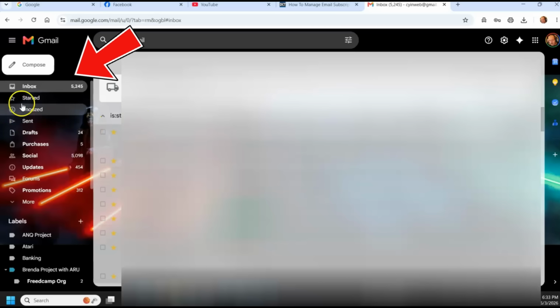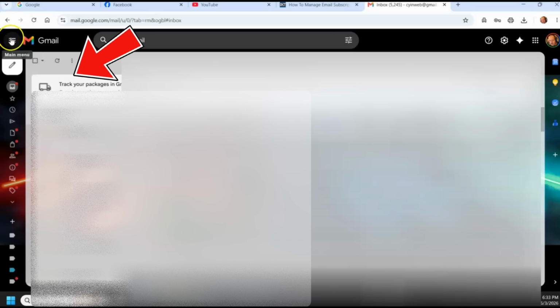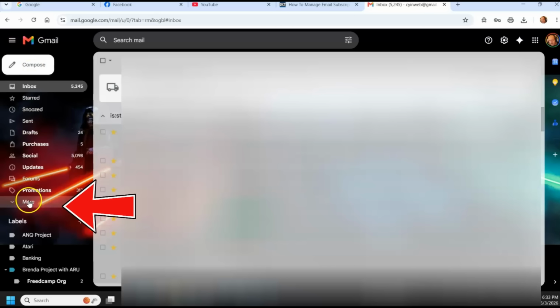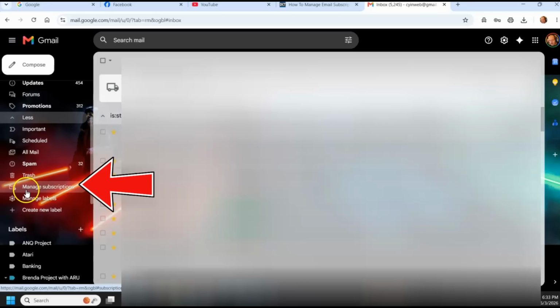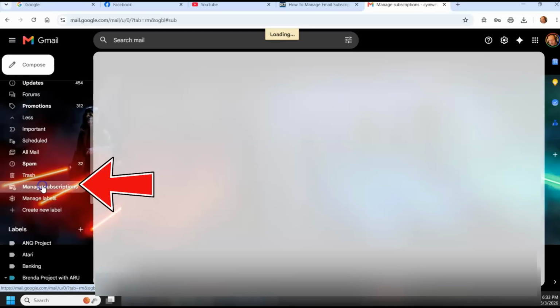And now you're like, okay, where do I go from here? Well, you're going to look to your menu on the side here, which, if it might be gone, just click the little three lines up here and it opens it up. Go down to More on the left side here, and click on that. Then scroll down a little bit, and you're going to bump into this one, Manage Subscriptions. That's the one we want, so you're going to click on that one.